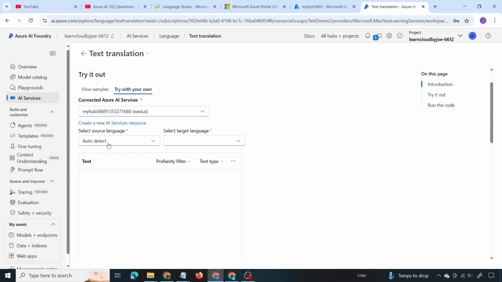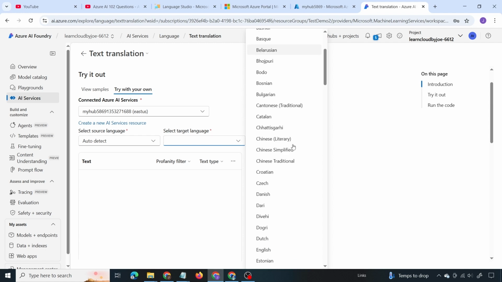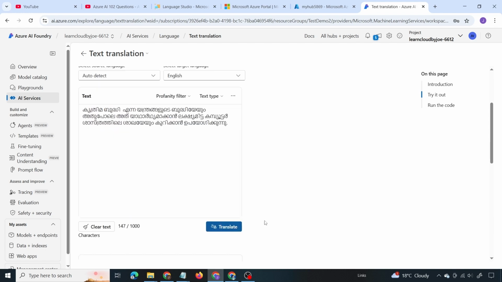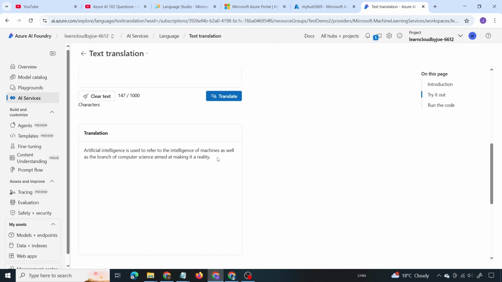The source language, I will select auto detect. Let's see if the model is able to identify the source language. Now I have to translate it to English. Yes, I'm copying this text from my local file, and let us see whether the model is able to identify which language the input text is and whether it is able to translate it into English. Now I will click translate. So now it has translated. So this is the translated text.